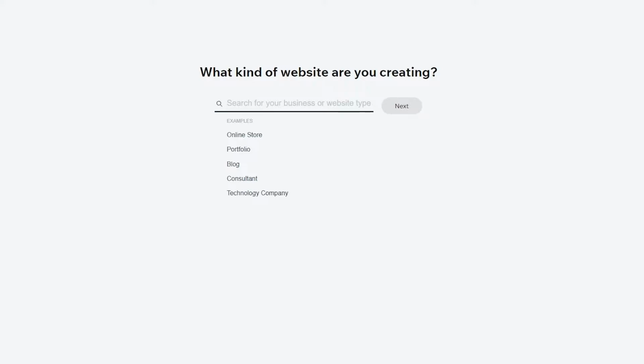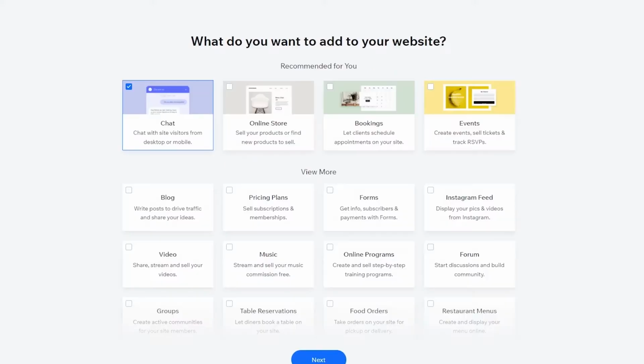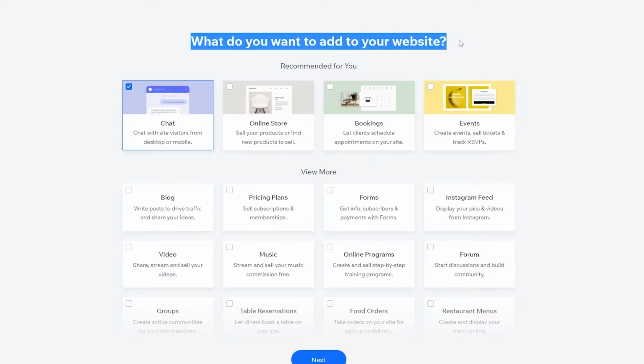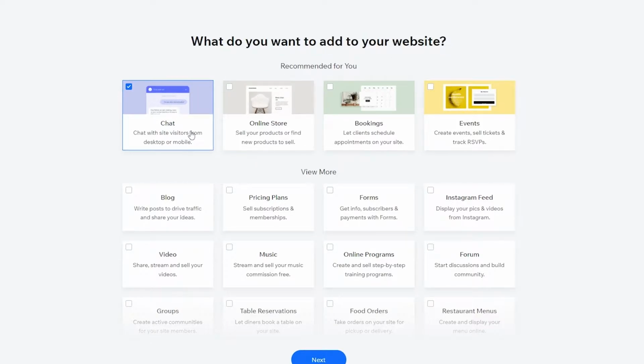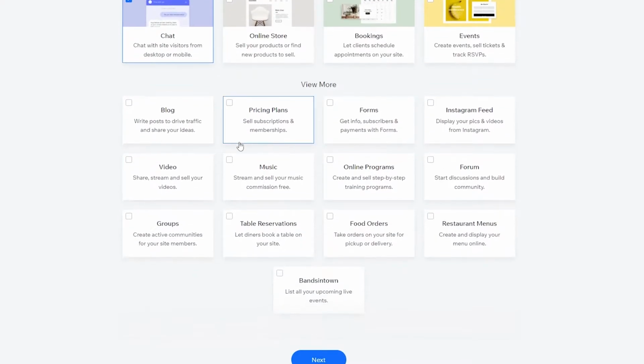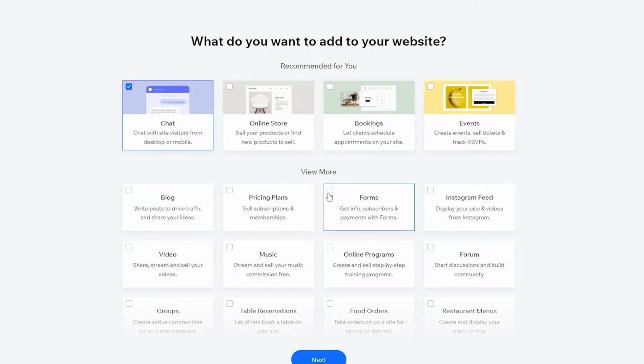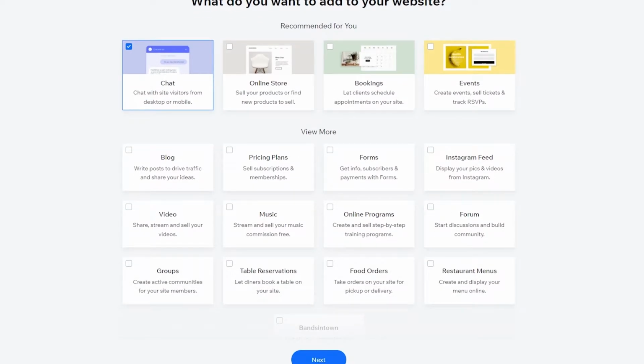First, I'm just simply going to skip this question, and then over here they're going to ask you, what do you want to add to your website? You have chat features, online store features, booking, events, and others that you can add. It all depends on you. Choose whichever one you want and click on next, or just click on skip, and you can add more of these later. So we'll skip this for now and move on.